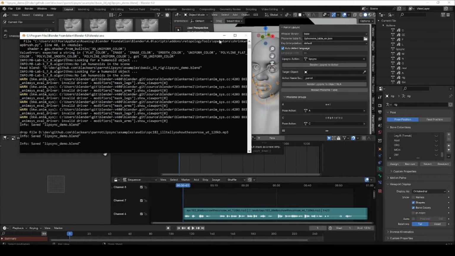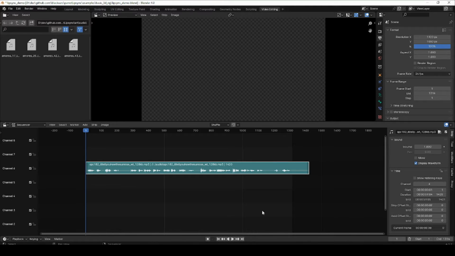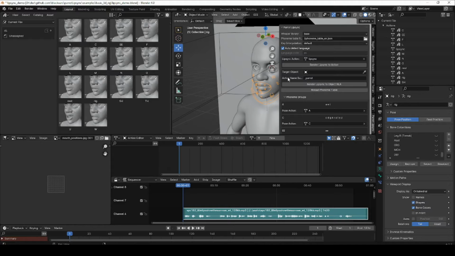Oh, I forgot one thing. You have to select the audio you want to bake to. If we come over here to the video editing tab, you can place any number of sound files in here that your character is going to synchronize to. And when you use the render to lip sync action, it is going to look for whichever one of these has a white highlight on it, and then use that as the source for creating the action. So once again, let's press that button.